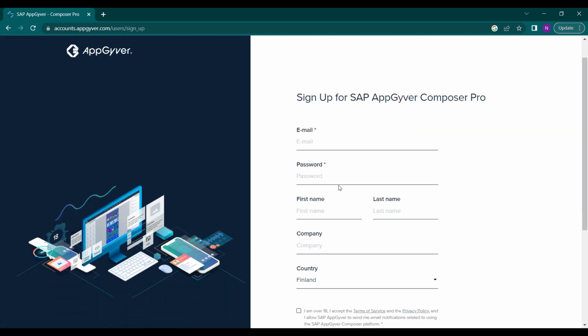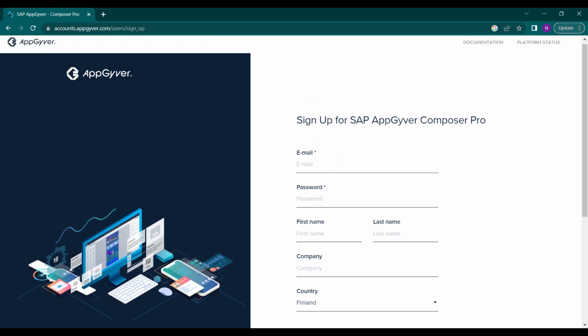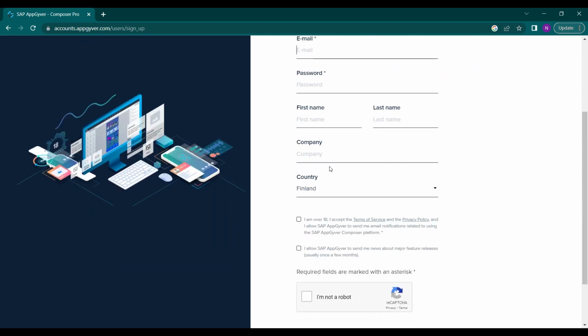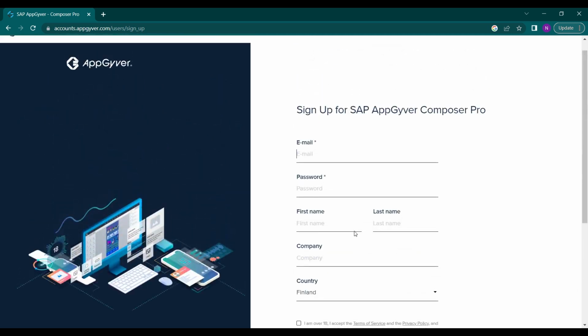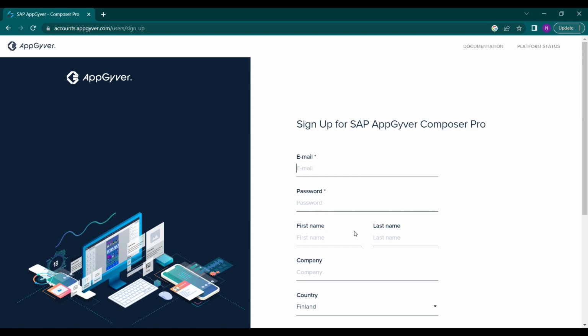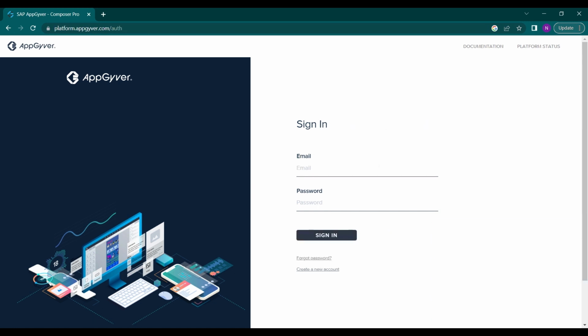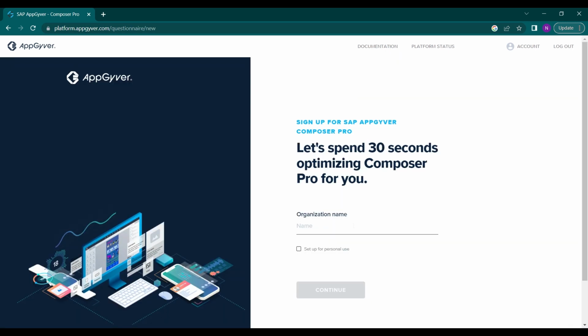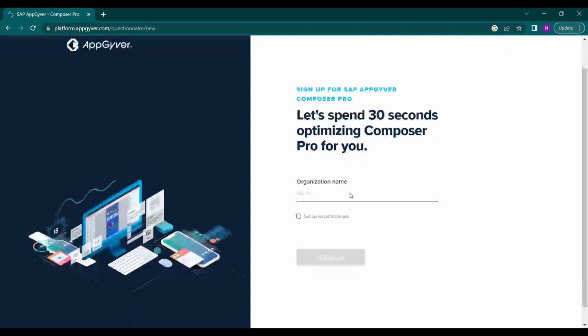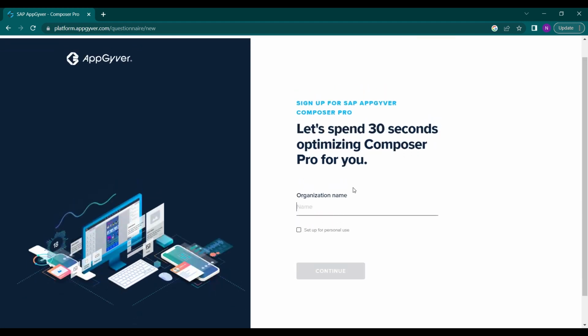Then it will ask you to sign up. So just provide your email ID and set a password and your other details. After submitting it, you will have your own ID created, and then you can create apps in it. After creating your account, you will land on this sign in page. You have to enter your email ID and password and then click on sign in. Here it will ask you to confirm your mail. After confirming, you can sign in again with the email ID and password provided.